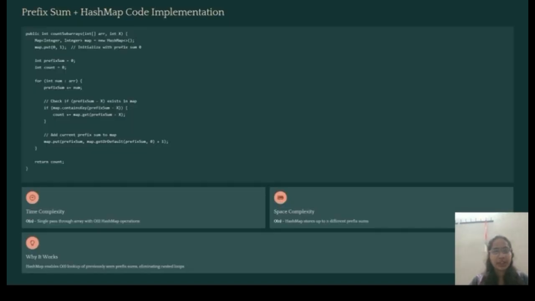Here in the implementation, map 0 to 1 handles subarrays starting at index 0. At each step, update prefix sum and check whether prefix sum minus x exists in the hash map. If it exists, increase the count value. Otherwise, store current prefix sum in map.